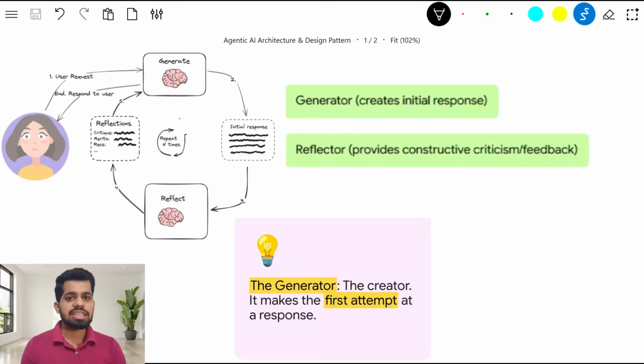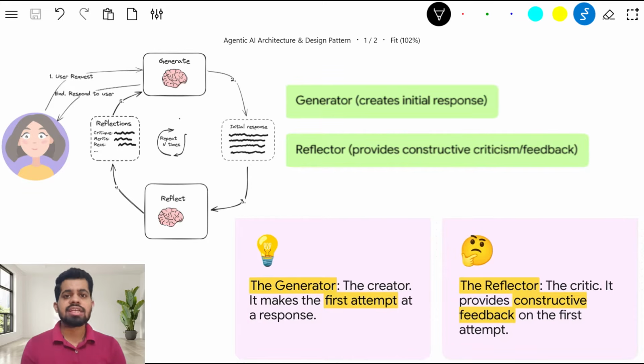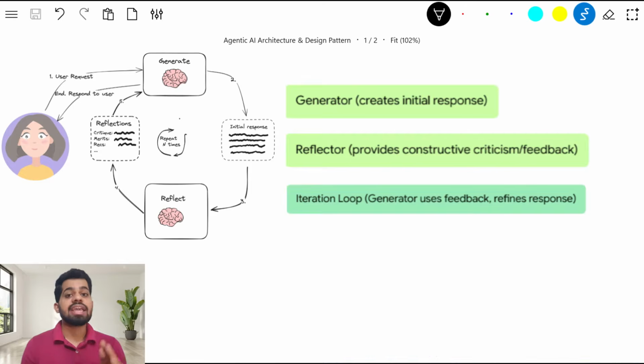First, the generator agent creates an initial response to the user's request. Next, the reflector agent steps in, and its job is to provide constructive criticism of the first attempt. This is where personas, which we already talked about, become incredibly powerful. We can give the reflector a completely different persona from the generator. This makes the critique much more effective. In the next iteration, the generator takes the feedback from the reflector and tries again, creating a better, more refined response. This new response then goes back to the reflector for another round of critique.